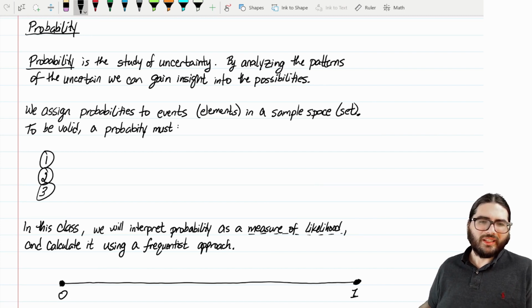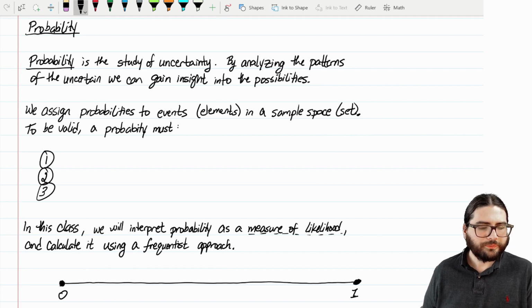But in probability, right, we would like to study, well, what happens if that's not true? What if we are uncertain as to what will happen? Later on, we'll give these things more formal names. But what if I have a coin flip? I flip that coin. Sometimes it comes out heads. Sometimes it comes out tails.